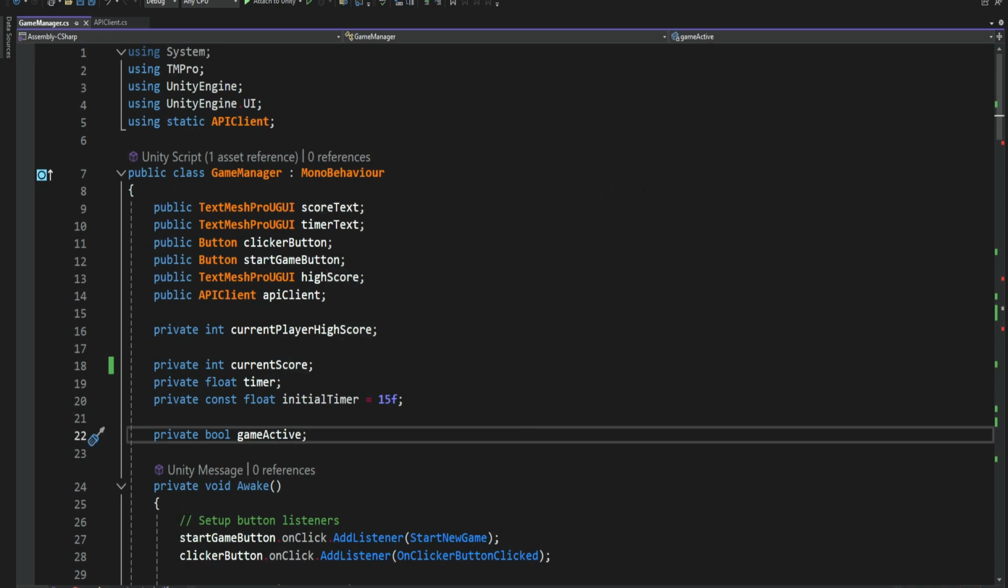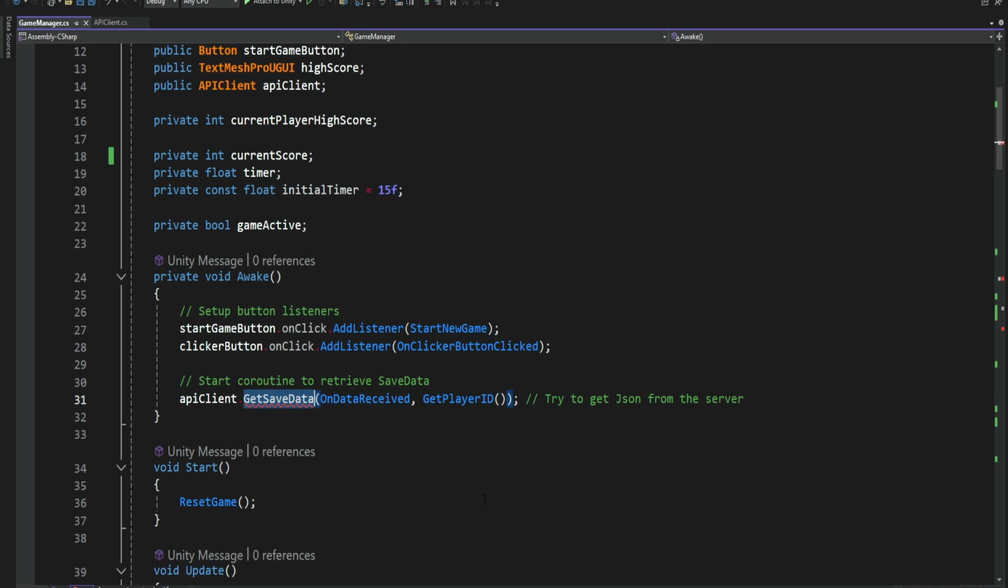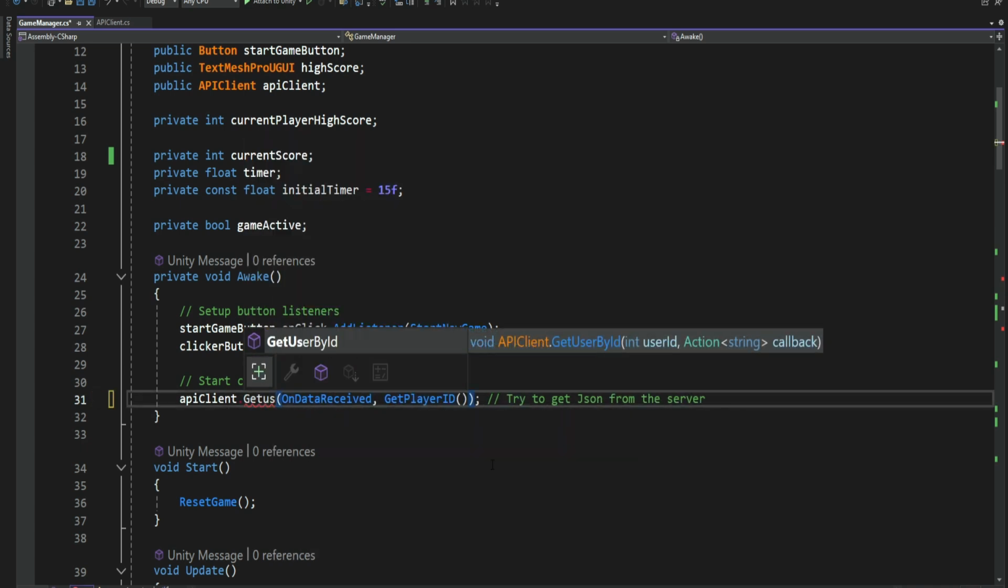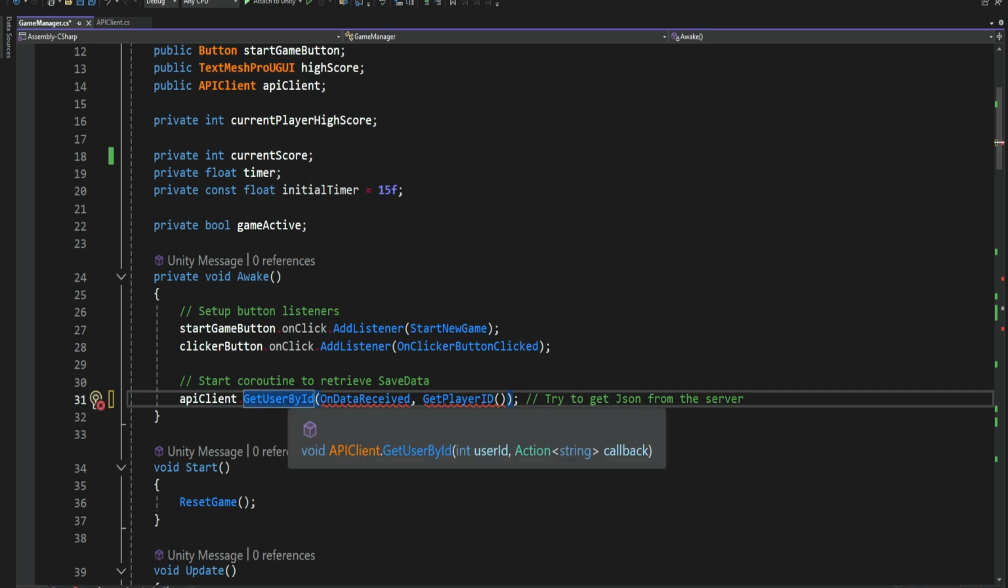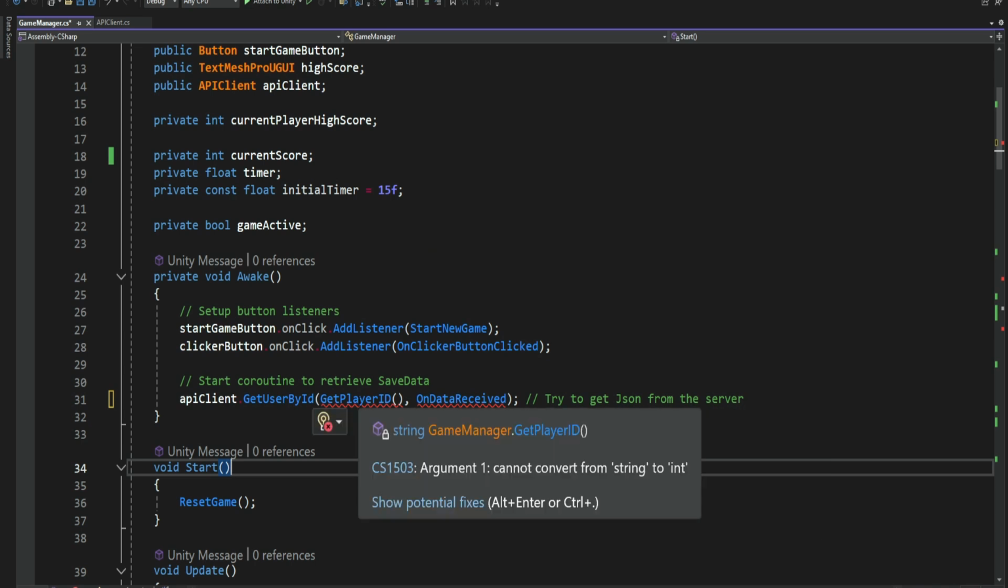Now inside the game manager, we need to do a few changes. For example, we need to change some of these methods because we don't have get save data anymore. What we do want to have is get user by ID, right? Because we have a user, the user of this device. He has an ID and we need to get the score. So instead of this, we're going to use get user by ID. Now we need to provide the user ID and the callback. So we're basically going to take this and paste it first and then the callback. So this is the callback and this is the user ID.